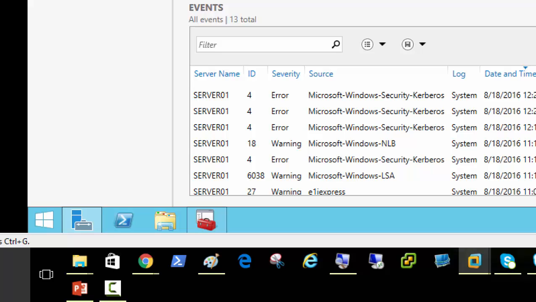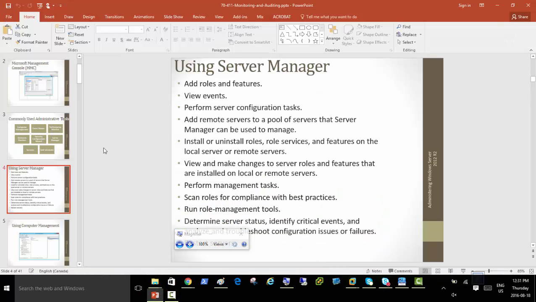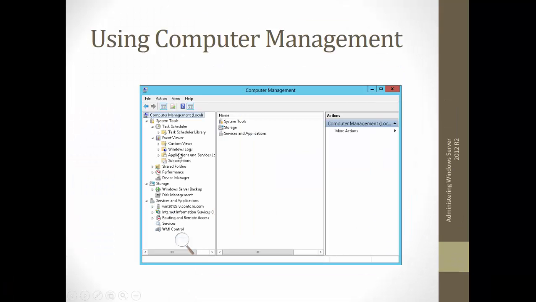Okay, so let's just go ahead and try to go for others. Server manager is there. Yes, we can do a lot of tasks there. Using computer management, we already saw that and we already checked it, and then we went remotely to access some of the services that were showing inside this computer management.